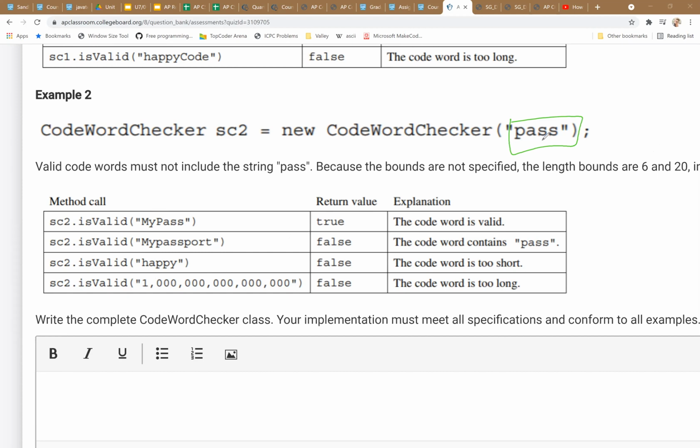So our assignment here is to build the entire CodeWordChecker class. So the whole thing, including any instance variables, any constructors, and any methods that are necessary to fulfill what you see in this question prompt.